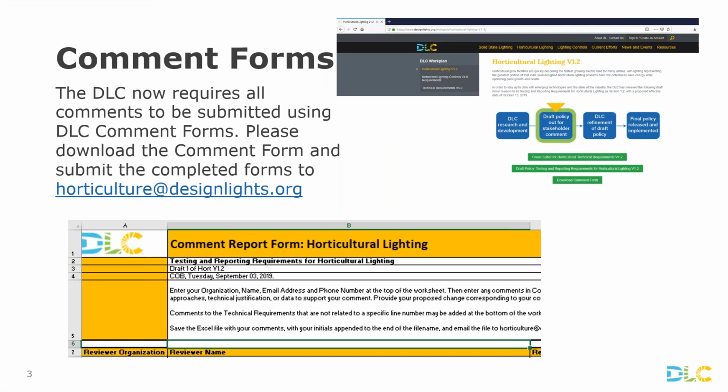The comment form is on our website, and we ask that you give us your comments in that form. It helps us be efficient and make sure we don't miss anything, rather than parsing text of email bodies. We might not get all of it, depending on the volume of comments that come in. So by using the standardized form, easily located at designlights.org, this helps us make sure that we are getting everything from you. Please email that to horticulture@designlights.org. If you do email one of the other DLC addresses, of which I know there are many, don't worry, we'll forward it on ourselves to make sure that we hear your voice and your input is considered as we do the final optimization of the spec.